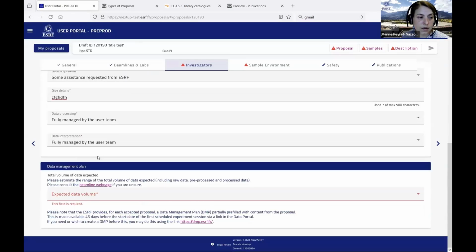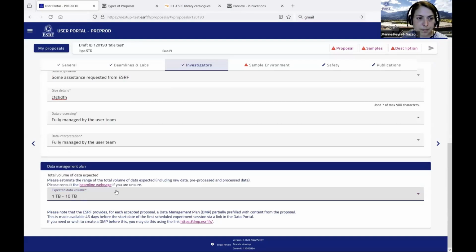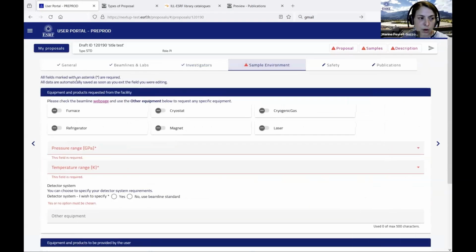And then after, we have the data management plan, where we're going to ask you a rough idea of the total volume of data that will be generated during the experiment. Then after, you have the sample environment tab, where there are two sections. One is to declare the product requested from the facility, so the equipment and product. So again, you can tick the corresponding ones.